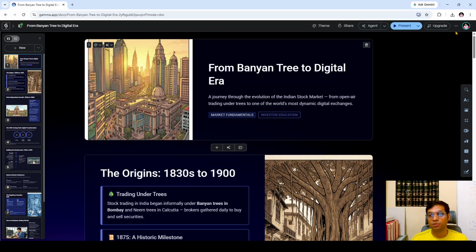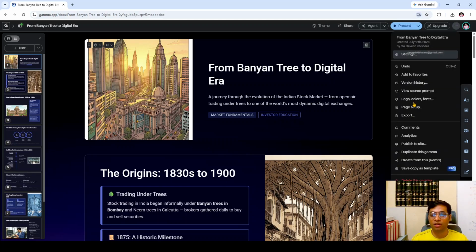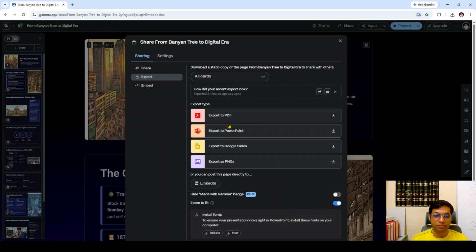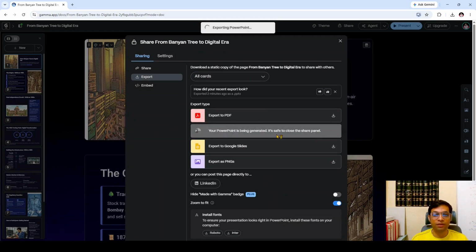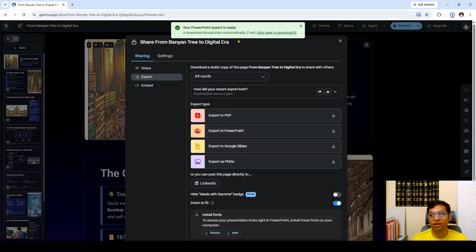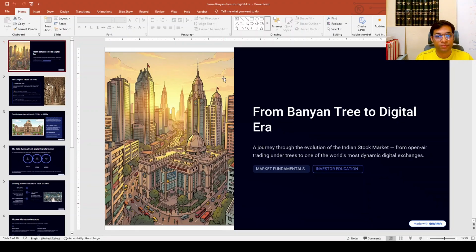So what we'll do is export this. To export, we'll just click on these three dots, click on export, and export this to PowerPoint. Once you click here, it is getting prepared for exporting. Once it is done, it will automatically download on your system. Okay, as you can see, your PowerPoint presentation is ready. It is being downloaded. So this is what we have after exporting the presentation to PowerPoint from Gamma.